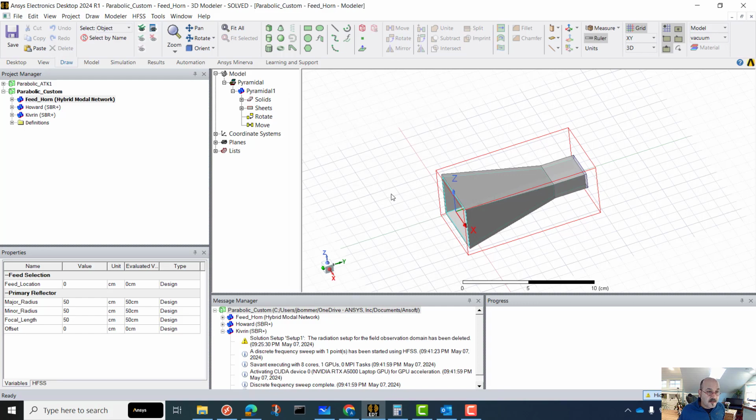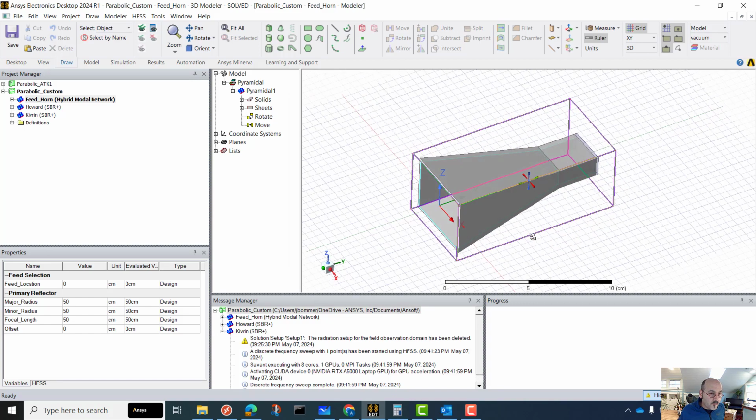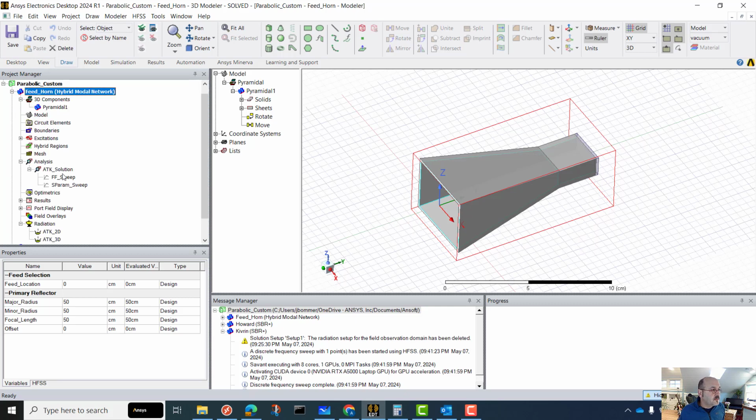The first thing is that this horn might look familiar. We went over this in class. All I did was take one of the designs from the parabolic ATK1, and I literally copied it and pasted it, and I deleted the reflector. I did that in class, if you guys remember. So everything should be set up the same from whichever one I copied it from.